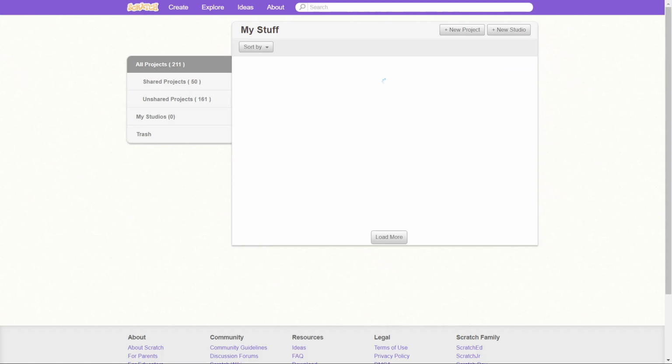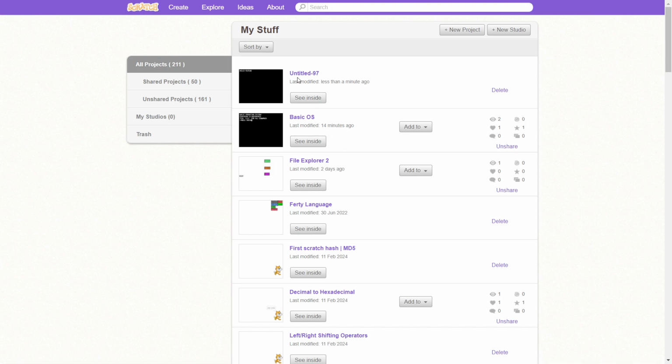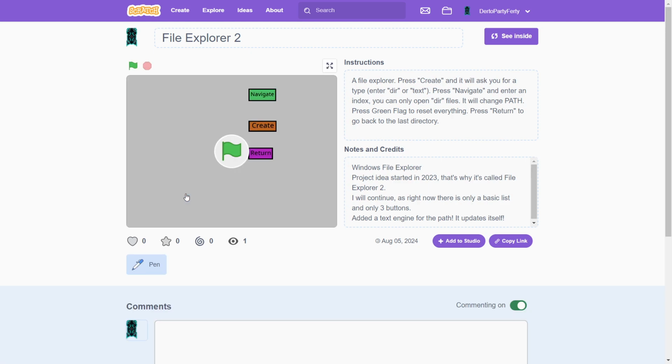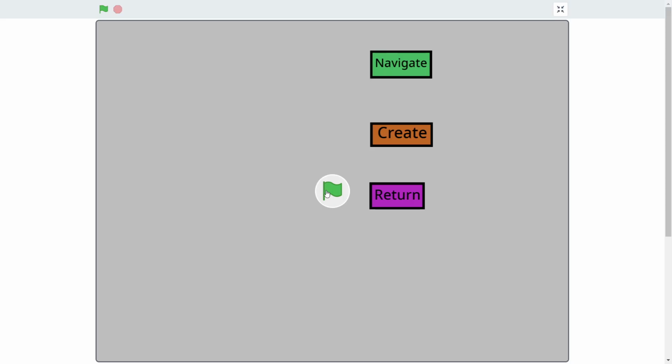so that's a very basic text editor, text engine more like. And now I'm going to look at the other project I did called File Explorer. This File Explorer is an idea I got in 2023 to make in Scratch. This is the first File Explorer actually on Scratch, the first ever published and the first ever created. There are no tutorials, nothing. There's a little bit of instructions here. So firstly, let me tell you how it works.